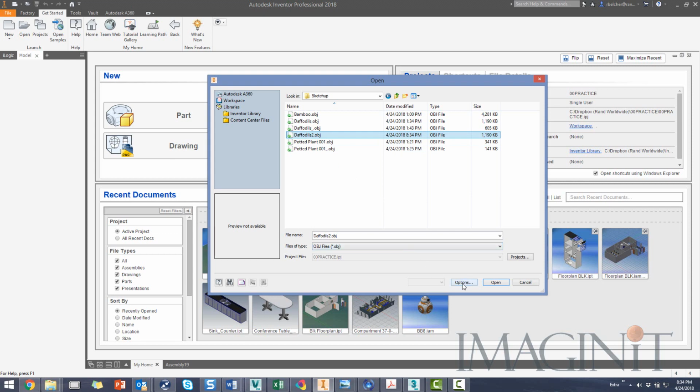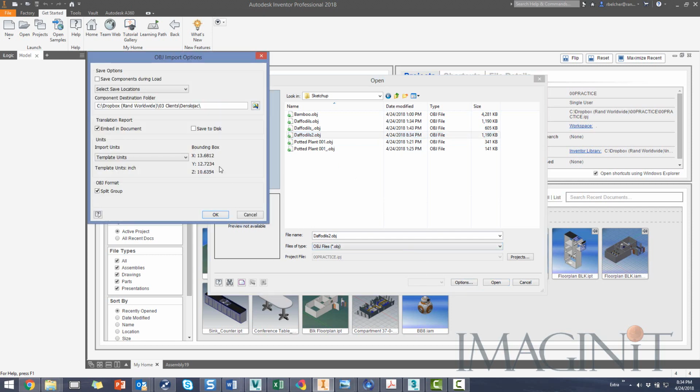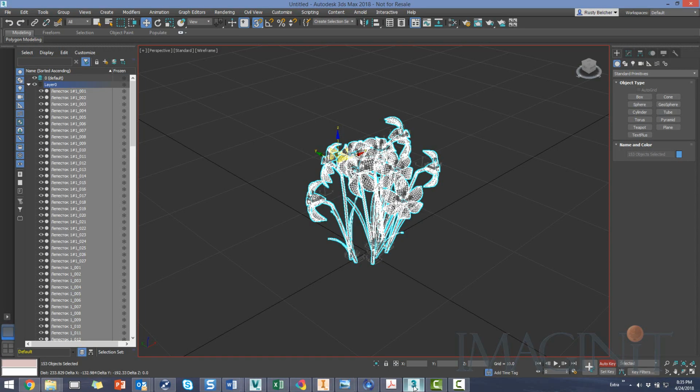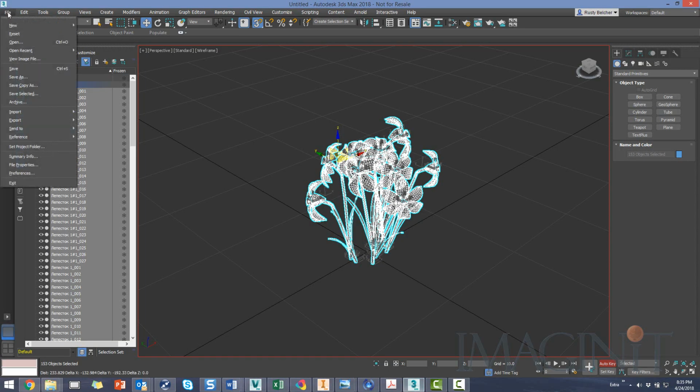Now, there's a quick way to find out if you click the Options button. When you click the Options button, you'll see the OBJ Import Options, and right here, you'll see the bounding box of the model that you're importing. So this is a great chance for you to see whether or not someone is modeling to scale or not. Now, if they're not to scale, you can take advantage of the bounding box dimensions. You can then go back into 3D Studio Max and do another export.